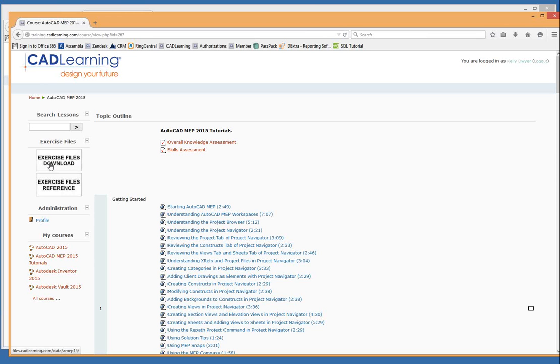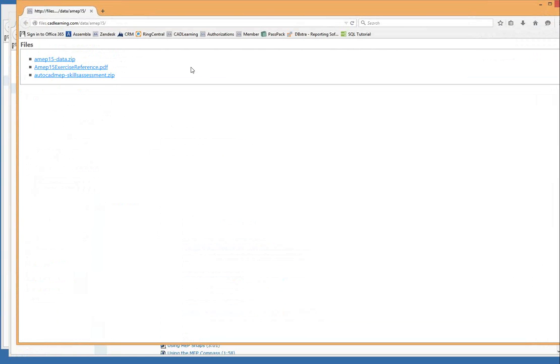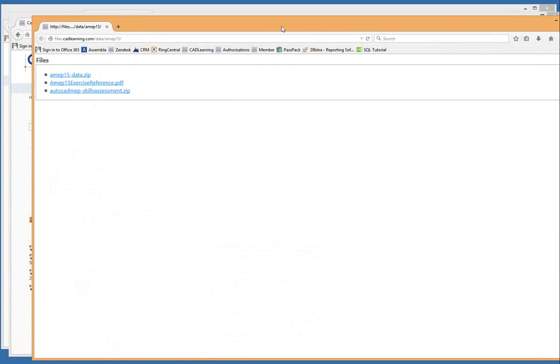If I click on Exercise Files Download, it brings me to a list of files that are available. Depending on the size of the course and the size of the files, you may have numerous downloads. We may have one for each chapter. We try to condense it to as few downloads as possible, but some of these files are rather large. Okay. So on the screen for this course, I have AMEP 15 data zip. These are my exercise files. It's a zip file. I have a PDF reference. This is going to help me understand which file belongs to which lesson.